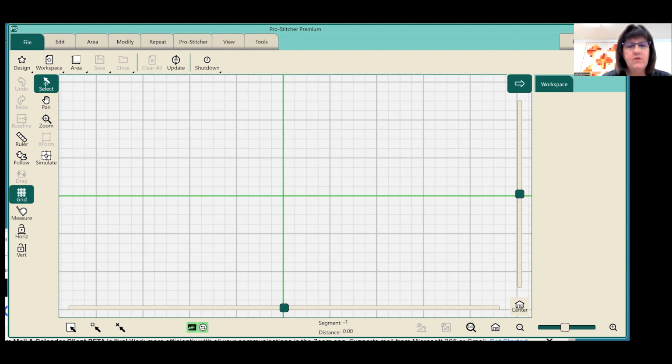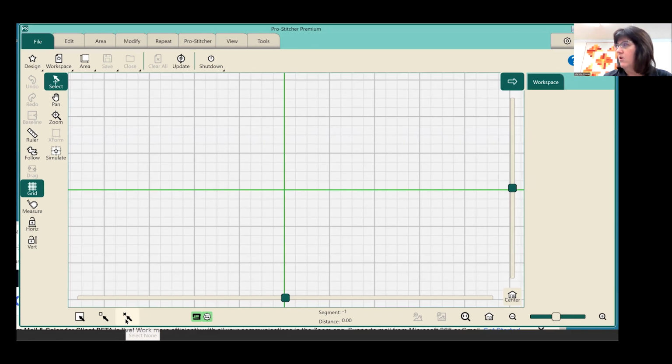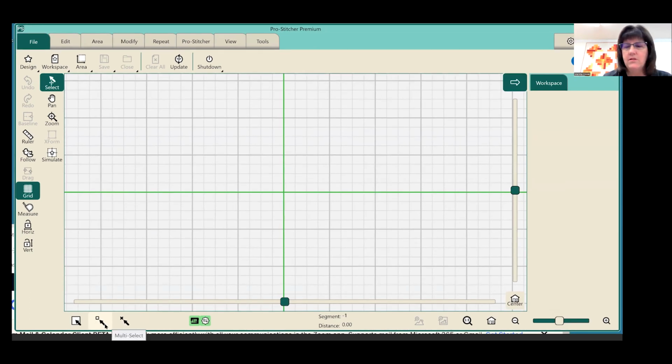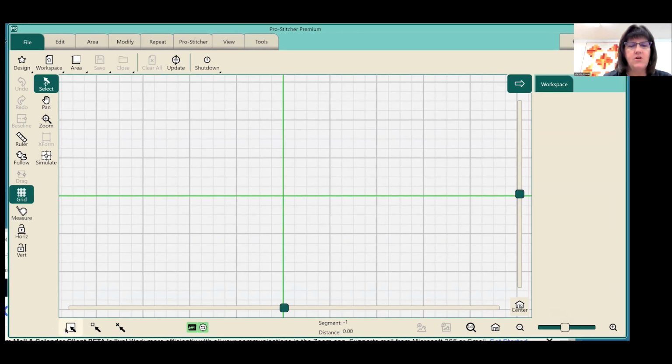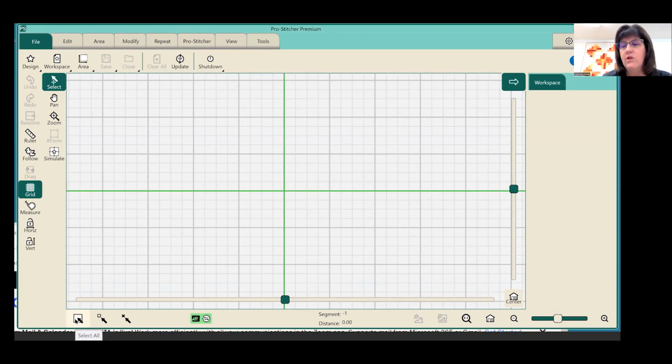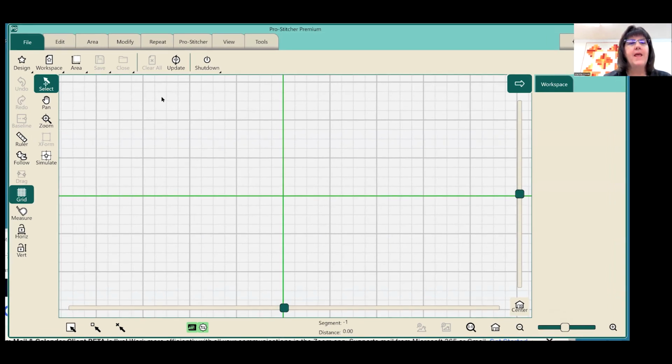Then you have these right here that just tell you what's happening with the machine. I don't really pay attention to it because if my machine's moving, I don't really need to see this telling me it's moving because I can actually see what's happening. This here is select none. This is multi-select, and then this is select all. And we'll use those as we do other, different things. If you have more than one design, that's when you start using those little guys there.